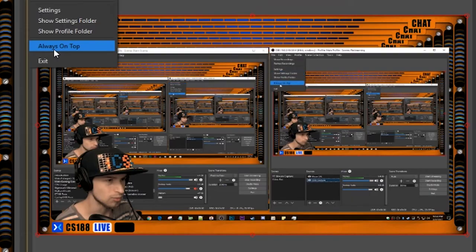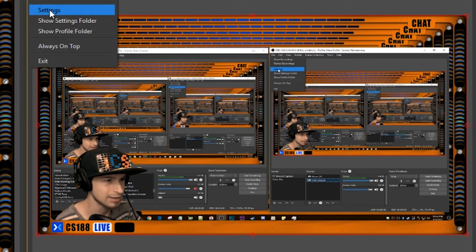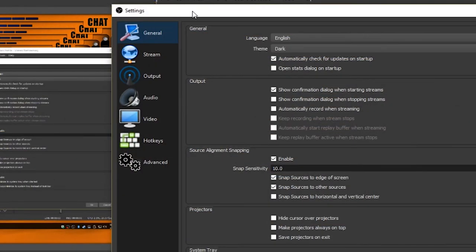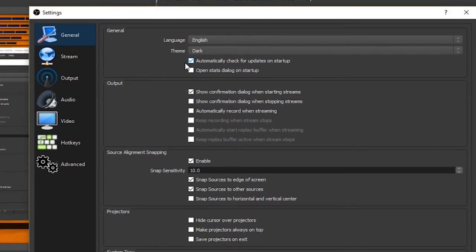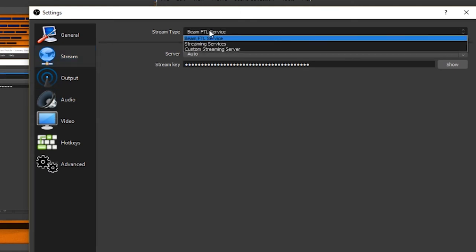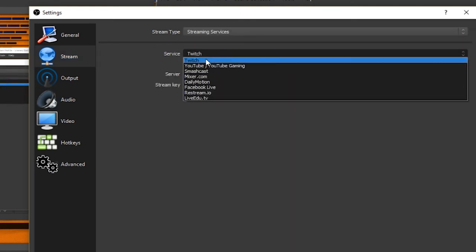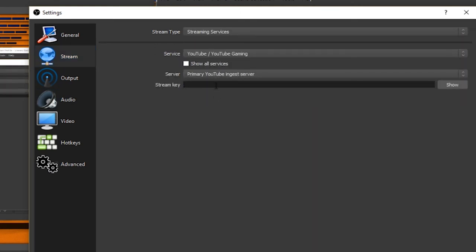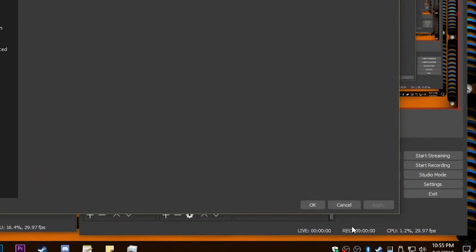Another thing you want to do is go to settings in the one that's going to restream to YouTube. You've got to configure the settings here, obviously. So go to the stream tab. You're going to choose streaming services, YouTube. You've got to set your stream key in here. That's given to you in the YouTube ingestion settings tab. Once you save this, you can hit apply.